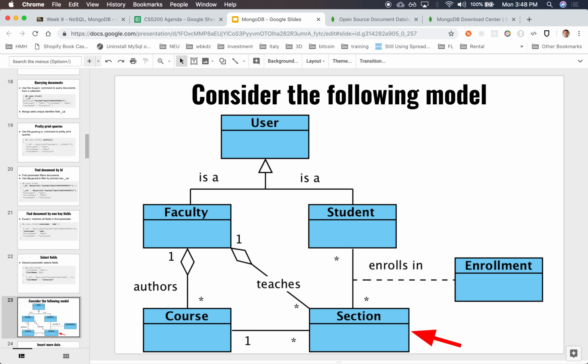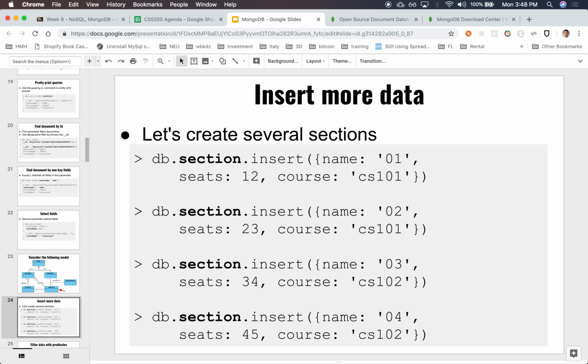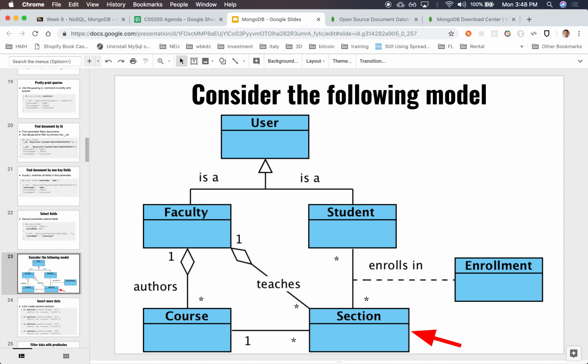All right, so let's take a look at something a little more complex. Let's create another record, another collection, and this time what's interesting here is looking at creating relationships. Right? Notice that we have a couple of relationships here. There's a one-to-many relationship between a course and a section, right?